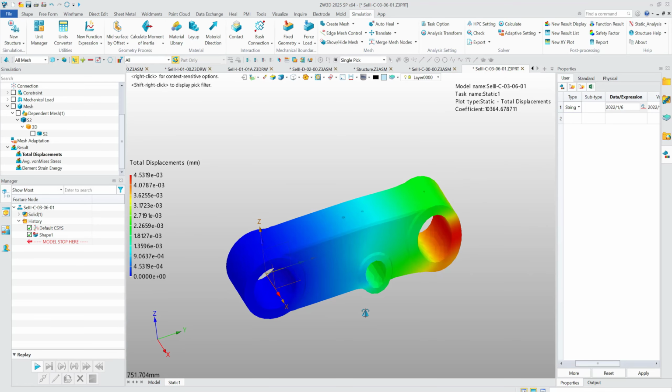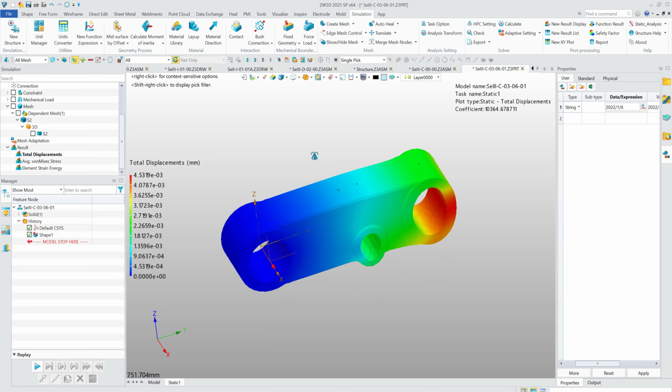This is an overview of the common and unique features of ZW3D used for designing this injection molding machine, including parts, assemblies, 2D drawings, sheet metal, weldments, and structural analysis.